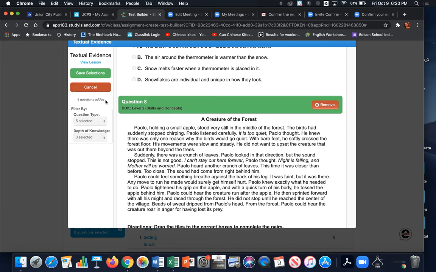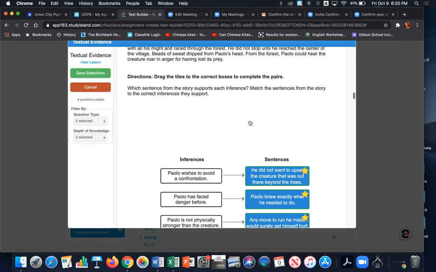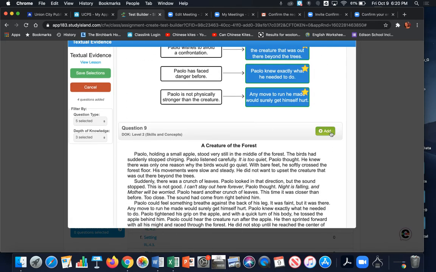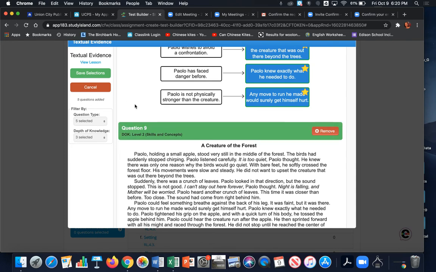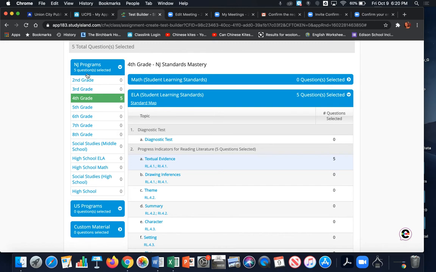So it keeps a running total of how many questions you've actually added, so you don't have to scroll back and forth to see, oh, I forgot how many questions did I add to this assessment. Okay, so I'm going to add 5 questions. When I'm finished, I'm going to click on Save Selections.